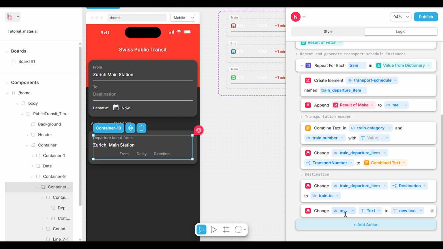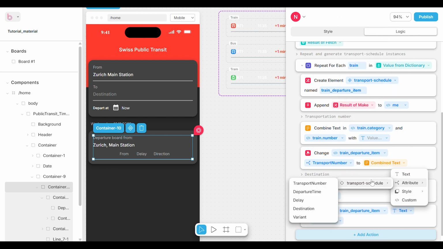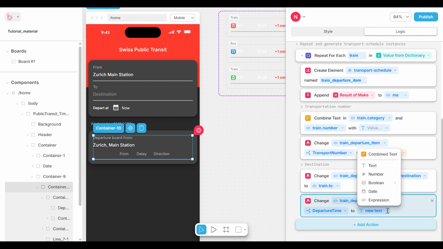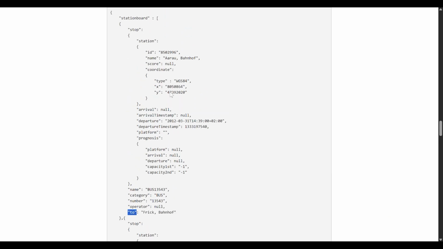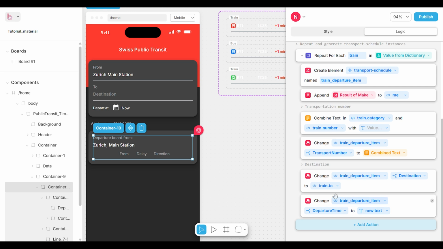Add another change. Copy paste the element name. Select departure time from the attribute. Let's check the API documentation again to check the format of the data. Okay, so the data we need is labeled as stop.departure and is printed as a very long text string. However, we just want to print it as HH and MM. So in this case, we need to trim the text strings, so we will use the slice block.